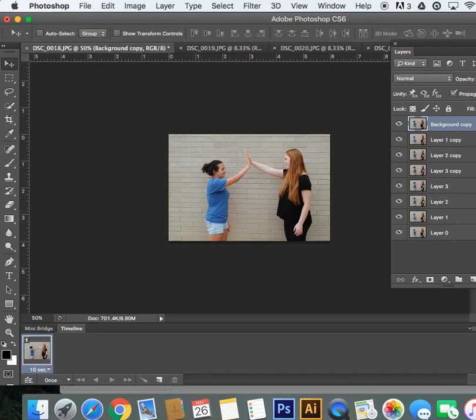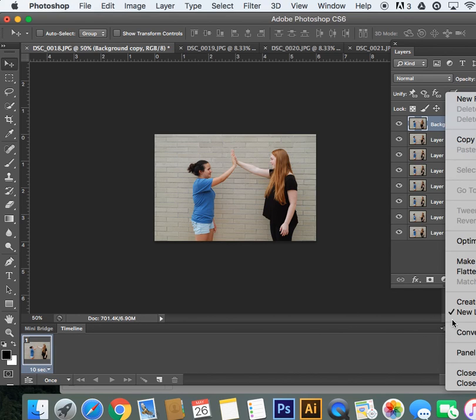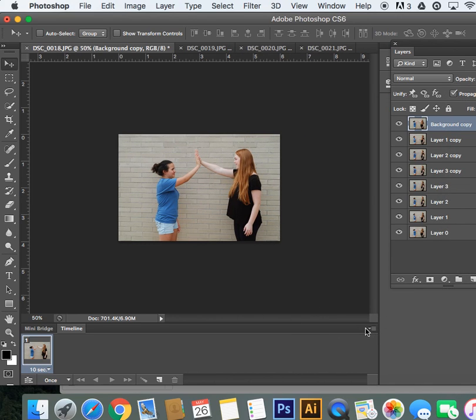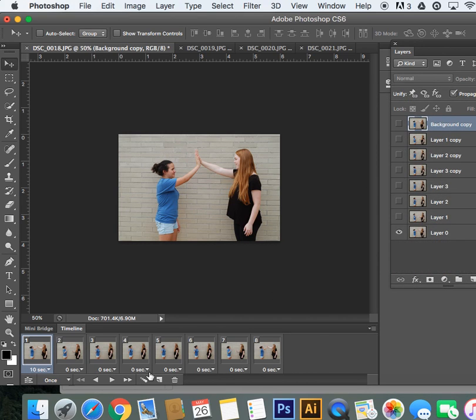See that little arrow with the 4 bars down here on the Timeline menu? Click on that, and of course you can't see that. Let me move this in. Click on that, and you're going to grab the one that says create new layer, or rather actually we want to make frames from layers. So I'm going to do that, and yay.